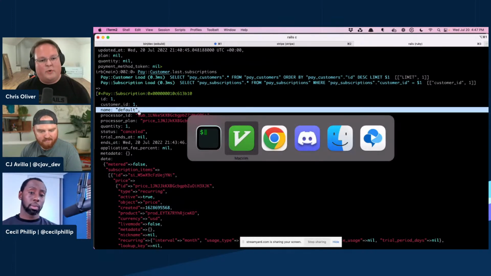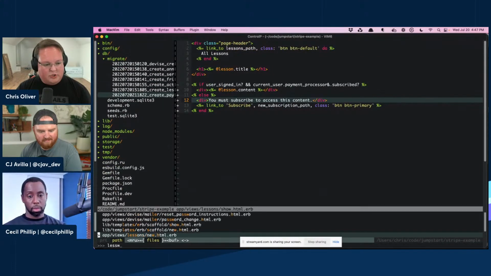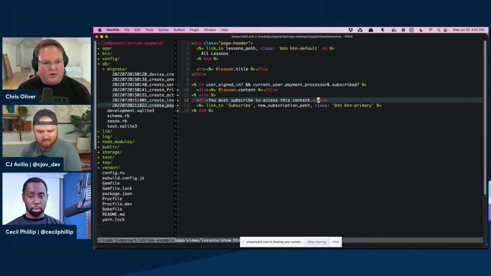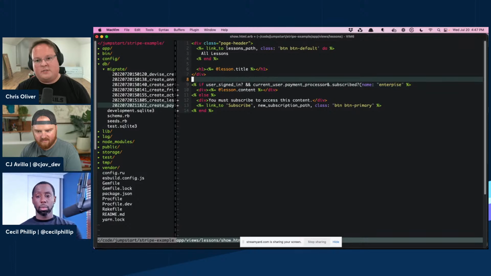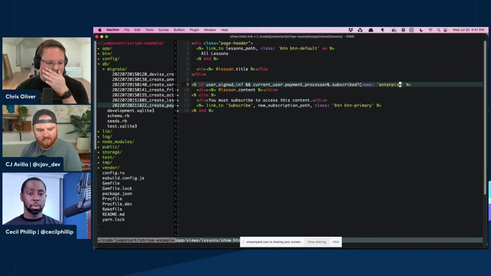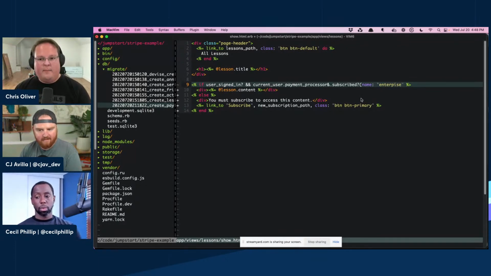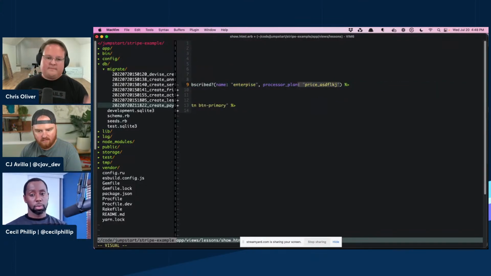And so in our code, when we were looking at the lesson show, this subscribe method can take a name, and you can give it something else like team or enterprise. And so you can use this to designate the different types of subscriptions you might have. Intercom's a good example, where you can subscribe to everything, or you can subscribe to specific features, and you could use this to query those subscriptions based upon their type, or as we call it, the name. But you can also filter down as well and say processor, plan, and this would be your price ID is whatever.